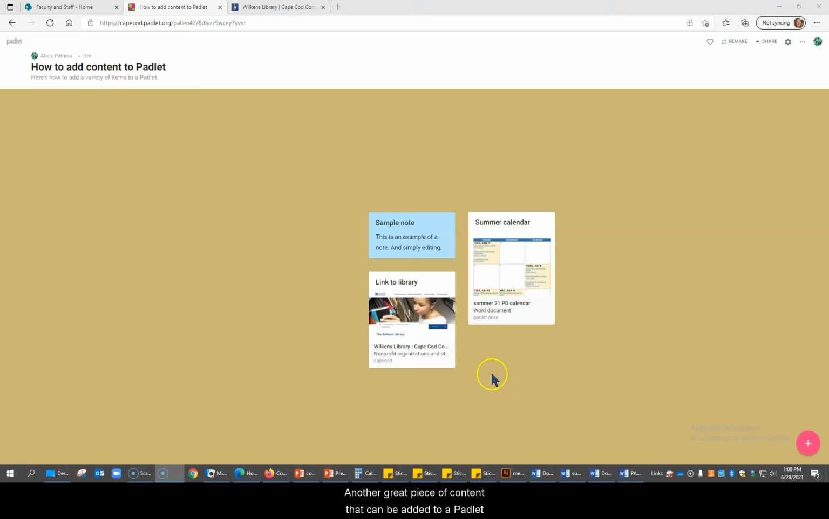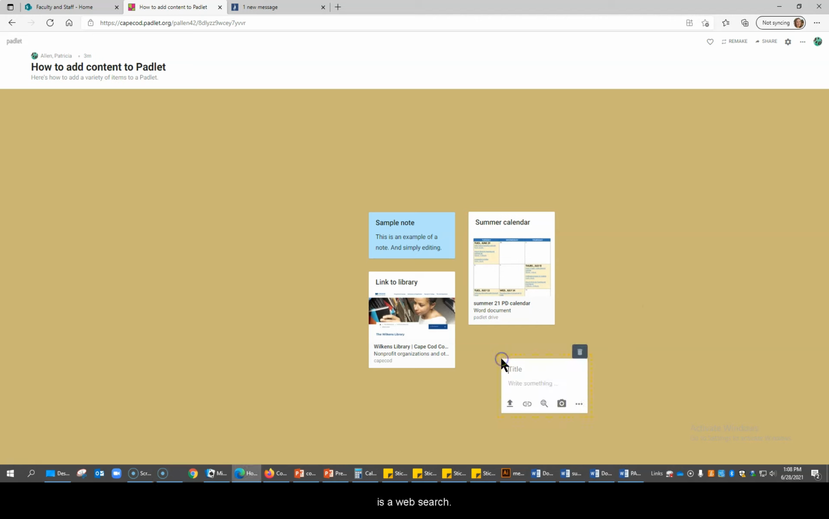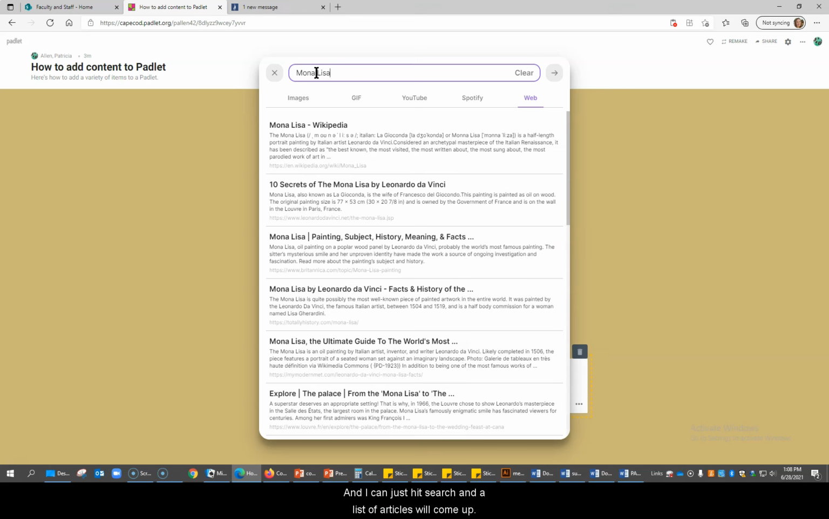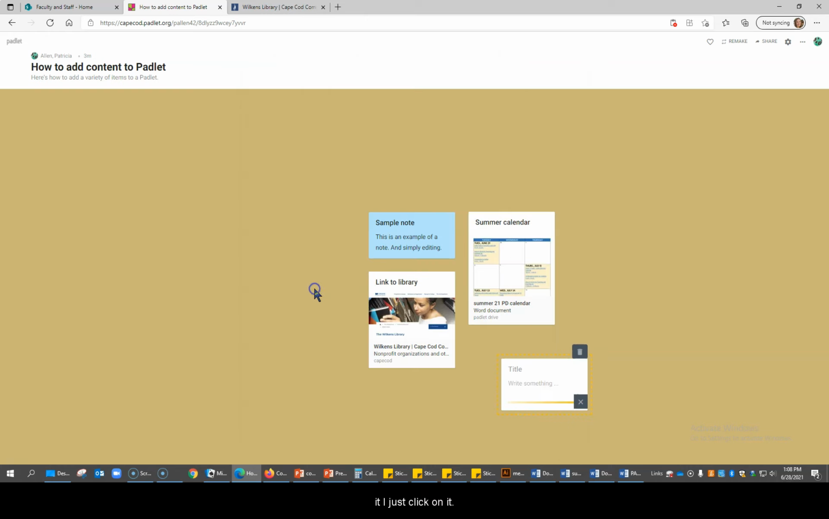Another great piece of content that can be added to a Padlet is a web search. You can see here there is an icon that looks like a globe combined with a magnifying glass, and that's a link to Google. I can click that and I'll be given a search bar to enter my topic in. And I can just hit search and a list of articles will come up. If I want to add one of these articles to the Padlet, I just click on it.